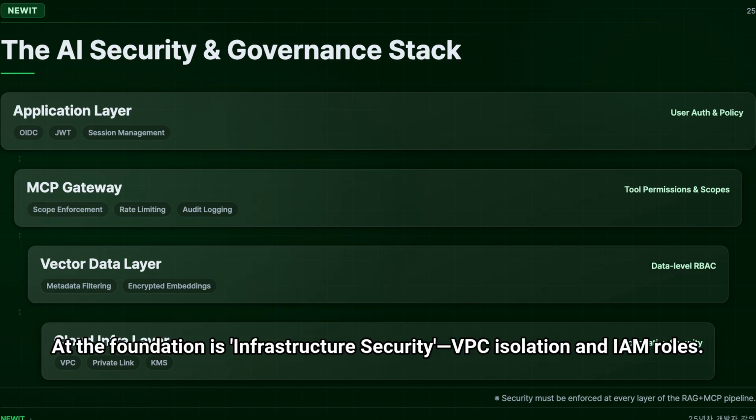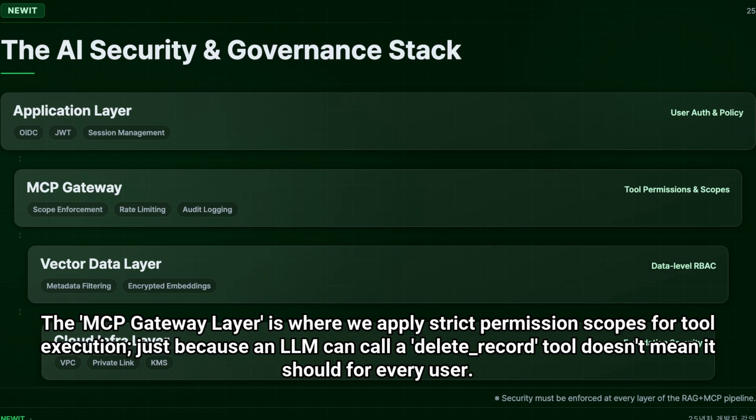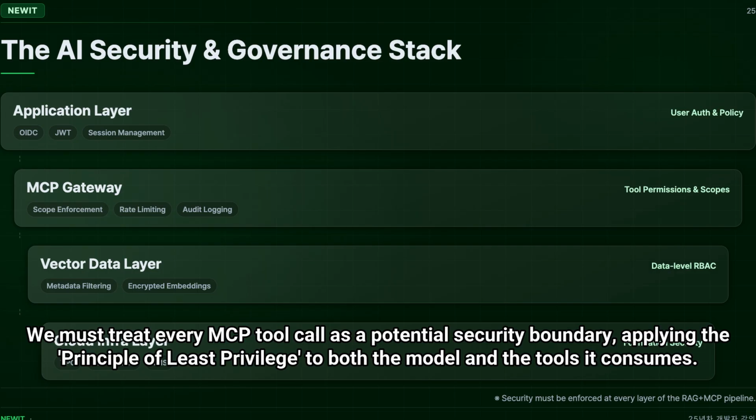At the foundation is infrastructure security, VPC isolation, and IAM roles. Above that, the data governance layer enforces metadata-level RBAC, role-based access control, within the vector DB, ensuring a user never retrieves information they aren't authorized to see. The MCP gateway layer is where we apply strict permission scopes for tool execution. Just because an LLM can call a delete record tool doesn't mean it should for every user. Finally, the application layer handles identity federation. We must treat every MCP tool call as a potential security boundary, applying the principle of least privilege to both the model and the tools it consumes.